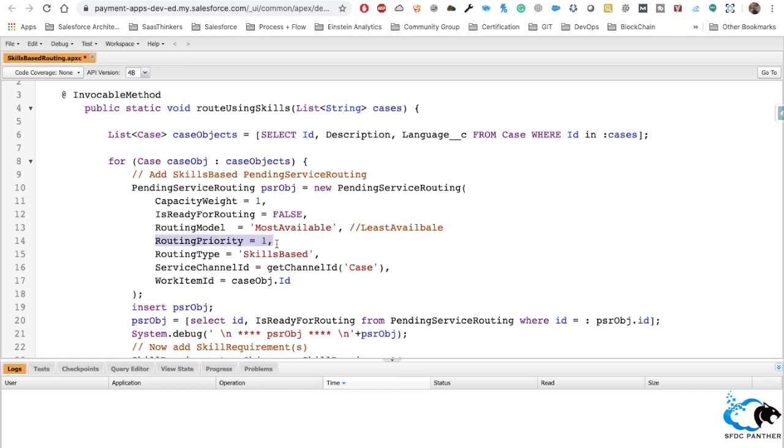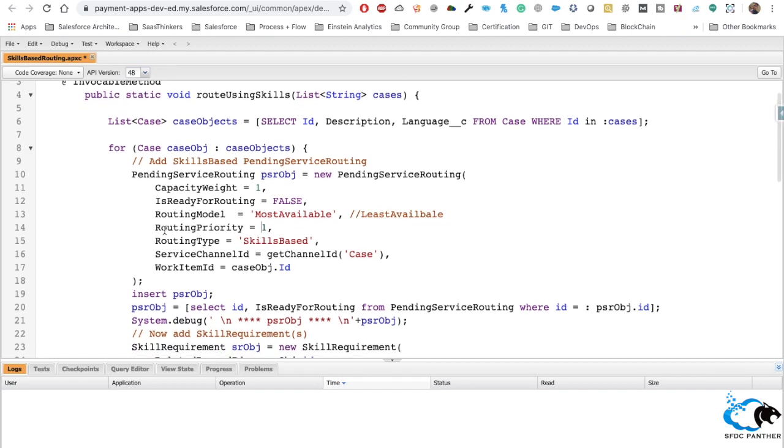Then what is the routing priority? We can provide a valid number here, a positive number that might be 1, 2, 3, 4, 10 or 11, or you can also give 100 even. What will be the priority for your work item? So here we are giving 1.